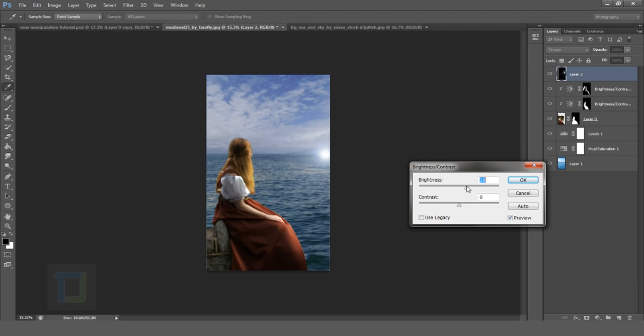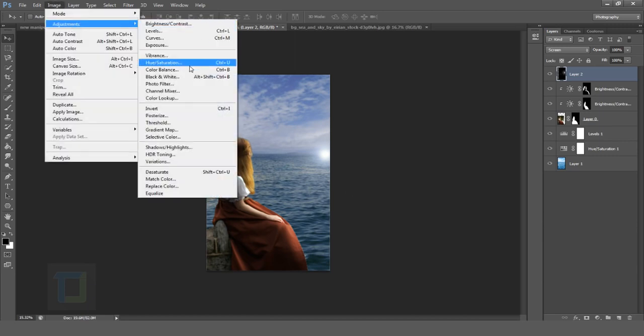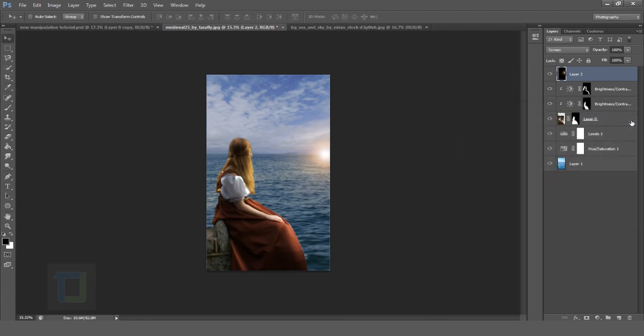So let me make it slightly brighter. Okay, that's beautiful, hit OK. Now you need to change the color of it, so go to image adjustment and go to hue saturation, and here first of all select the colorize and then increase the saturation a bit, and then change the hue until it looks something like you want. So that seems kind of fine to me, hit OK.